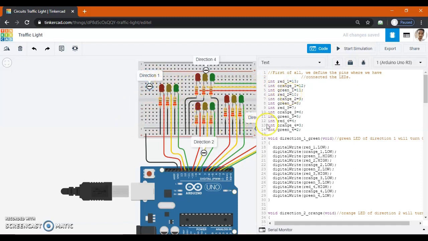The same thing applies to red 2, orange 2 and green 2. It indicates the LEDs of direction 2. Red 3, orange 3 and green 3 indicate the LEDs of direction 3. Red 4, orange 4 and green 4 indicate the LEDs of direction 4.